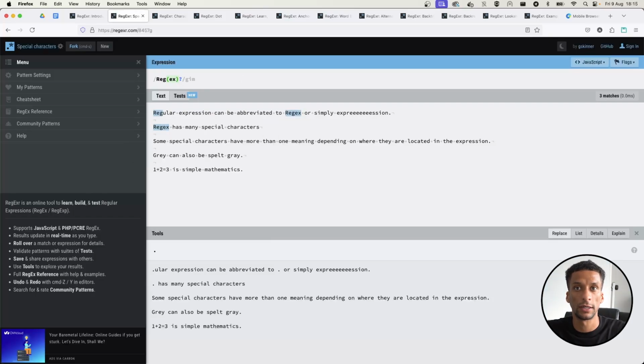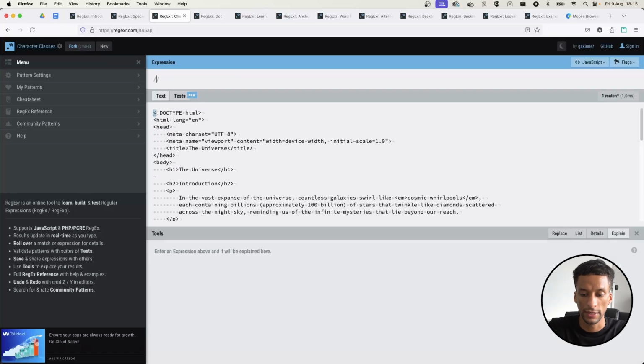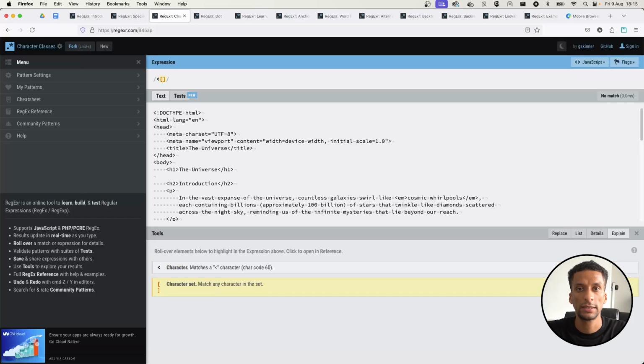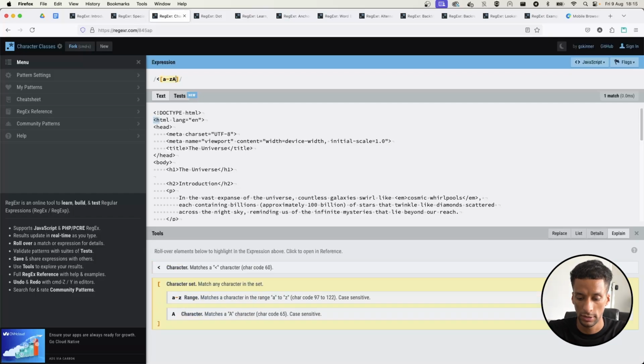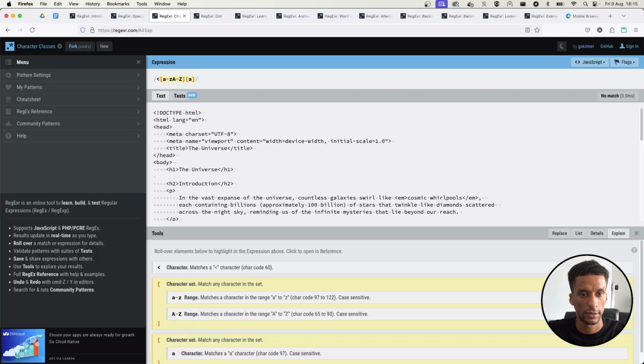Now let's move on to character classes. As mentioned, character classes consist of an opening bracket followed by a closing bracket and contain a sequence of individual characters and or character ranges. So let's say, for example, we wanted to match all opening HTML tags. We could have the character class like so, and then a second one like so. Apply a quantifier to the second character class, and then have a right angle bracket.